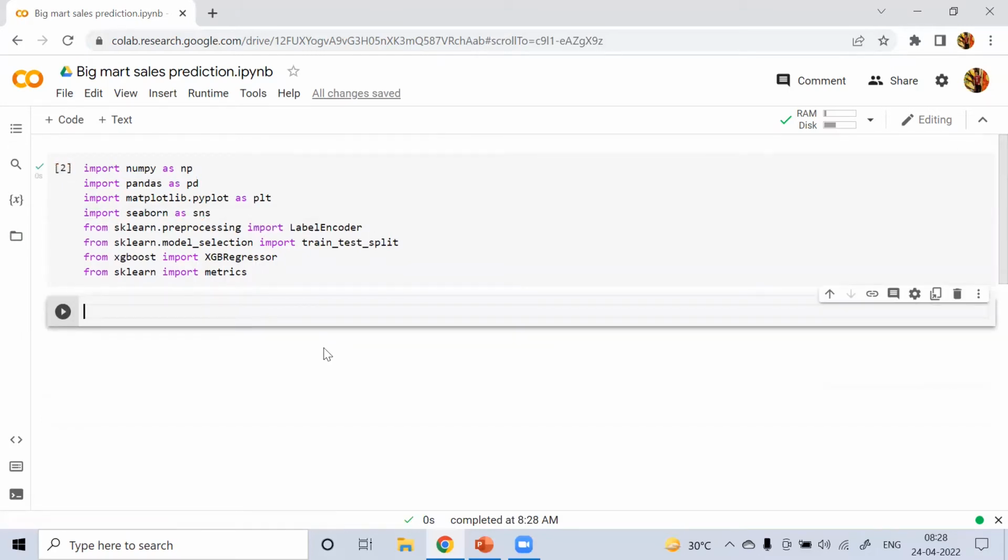So we are good. So NumPy as np is useful for making NumPy arrays, and pandas is useful for creating pandas data frame. And matplotlib and seaborn are used for data visualization. It's like our data visualization library, so useful for making plots and graphs. So this sklearn library is one of the very important libraries where we get several models and pre-processing functions from it. So from there we are importing label encoder, and we will import the train test split.